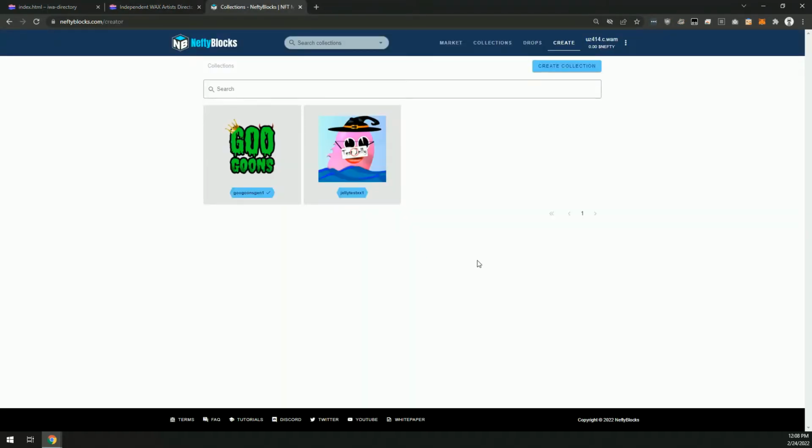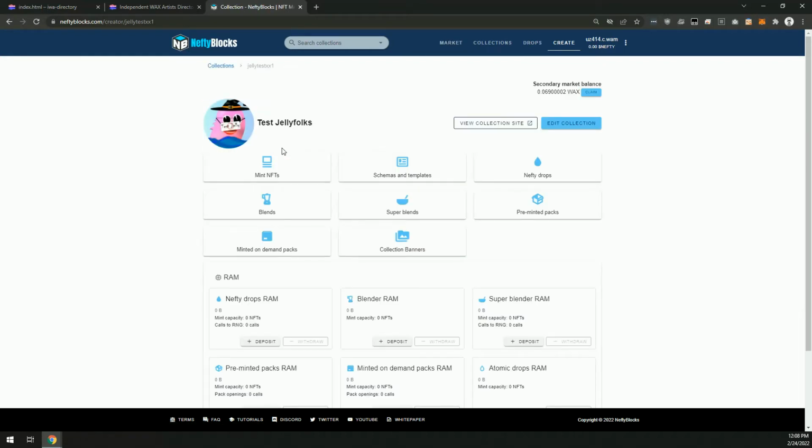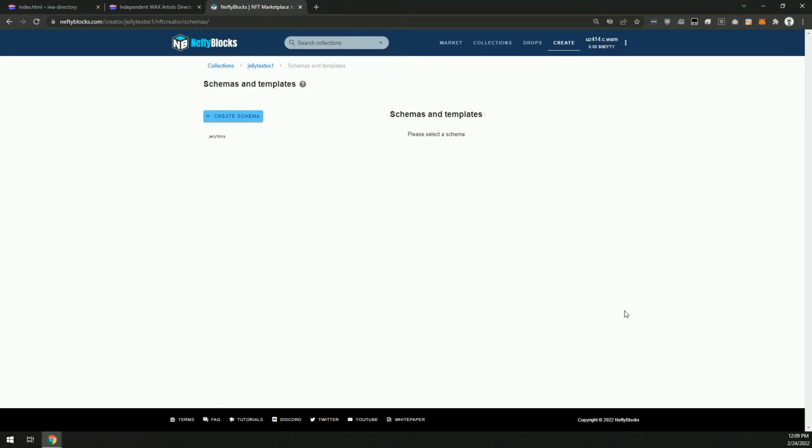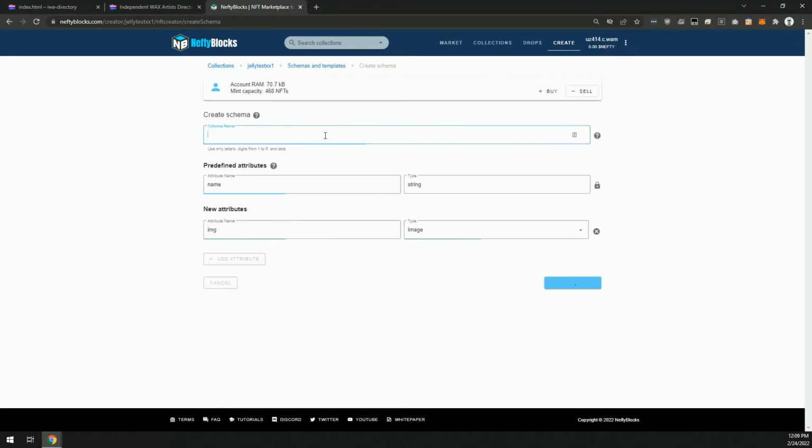So the first step in adding a new directory entry is to go onto NFT Blocks, go into your collection, and go to Schemas and Templates. We're going to create a new schema, and this part is the most important step. The schema name is going to have to be A-D-I-R-E-N-T-R-Y. A directory entry, A-D-I-R-E-N-T-R-Y.